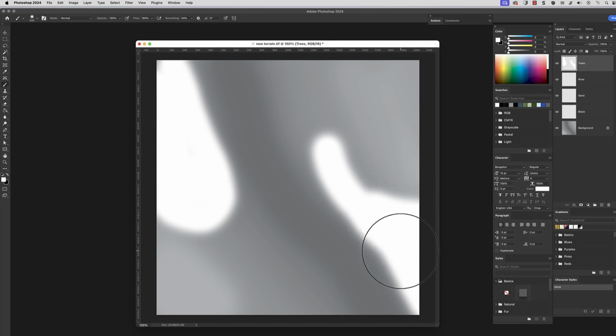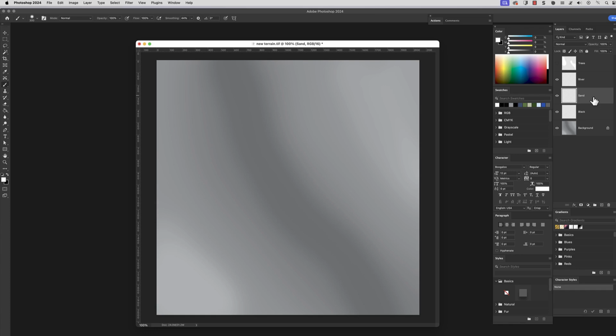Next, we'll add the sand area. Turn the tree layer off and select the sand layer. Using the same settings as we did for the trees, paint an area in the upper right corner, like this.